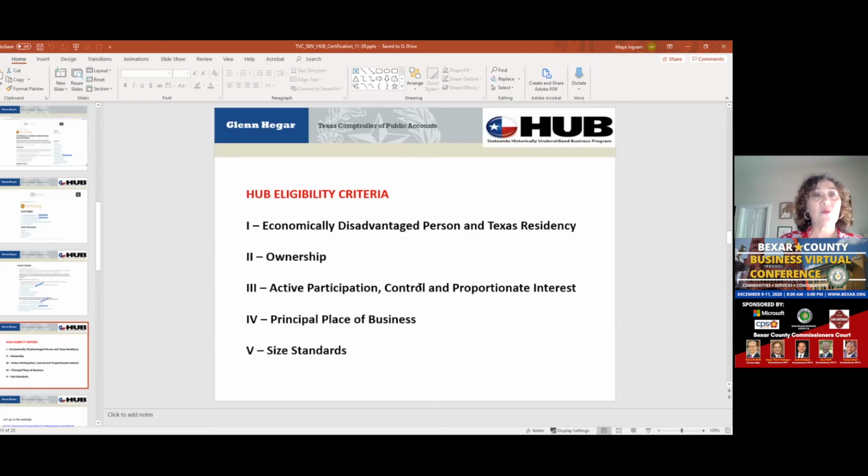As I said before, we want to make sure the business is primarily based in Texas, not out of state, although there can be branches out of state, but the primary business location must be in the state of Texas. There are size standards that determine whether this business is a small business. Those size standards are based on the SBA small size standards.